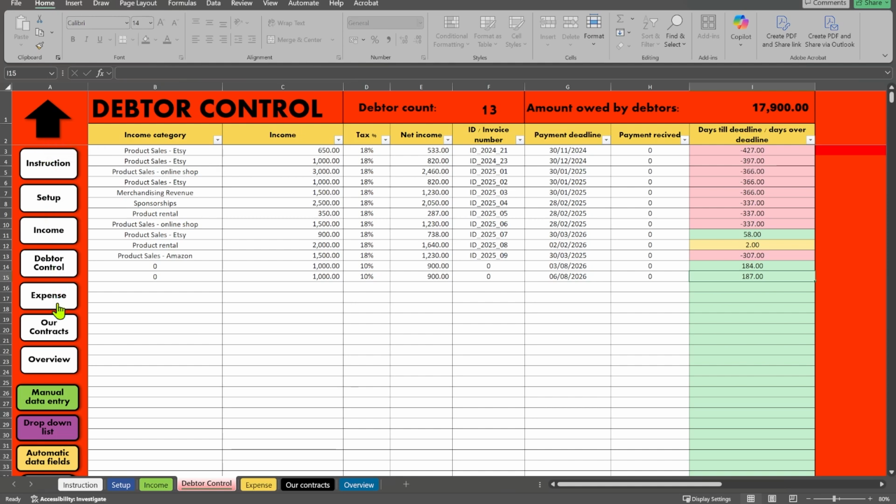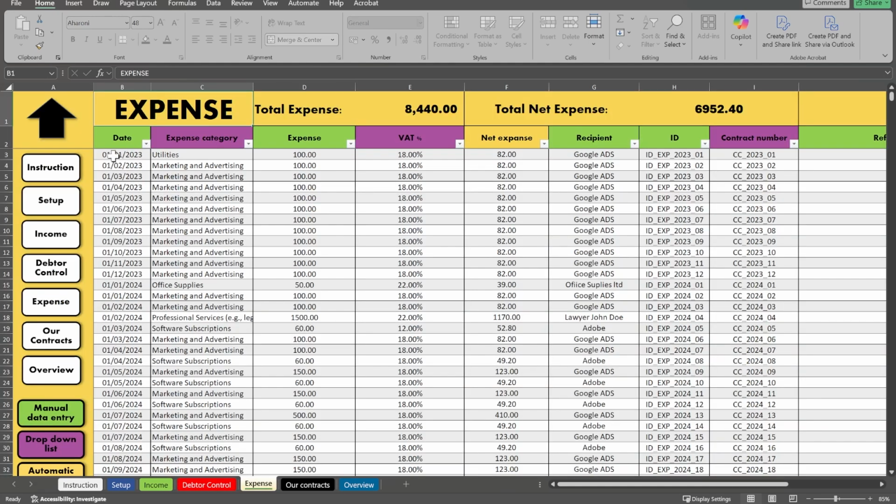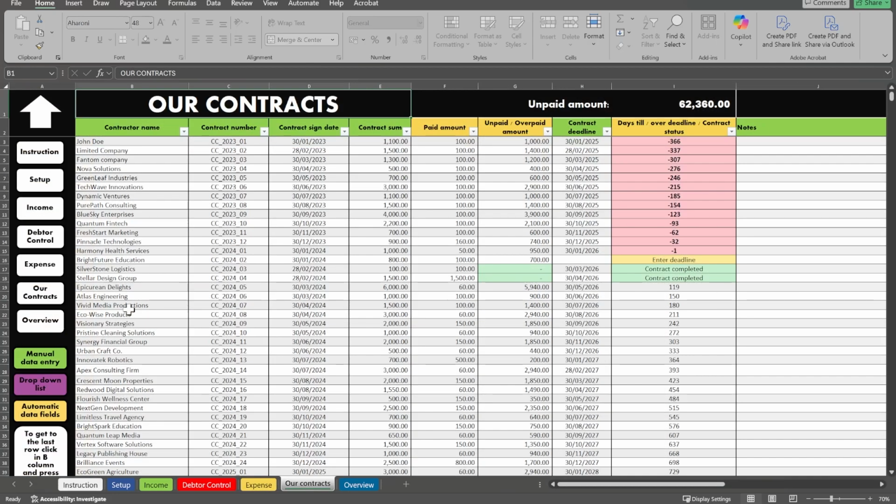Let's move to the expense section. In this section, you enter the payments made and, if necessary, link them to concluded contracts whose performance needs to be monitored. In order to link outgoing payments to a concluded contract, you must first enter the contract in the Your Contracts section. Next section is your contracts.